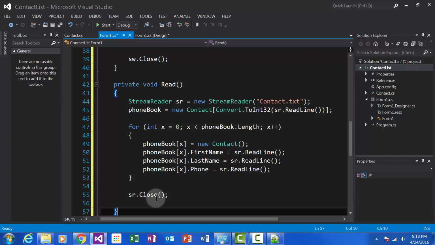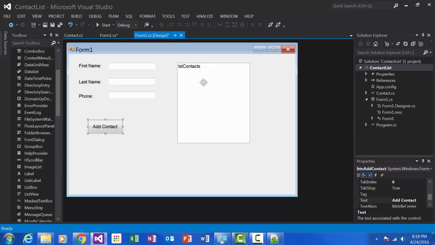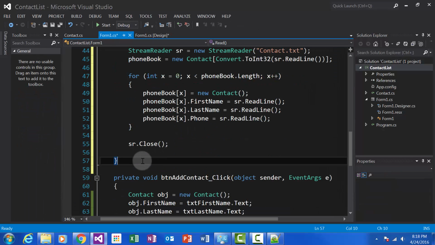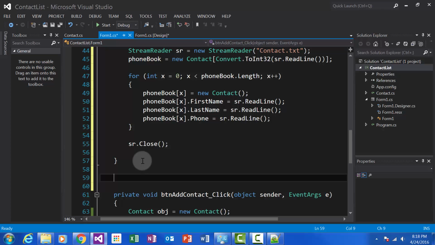Okay, so the next thing we need is we want to display everything that's in our array. We want to display it in our list box, right? We want to display it here, so that way it will update our list. So then we're going to create a new function here called private void, and we can call it display.